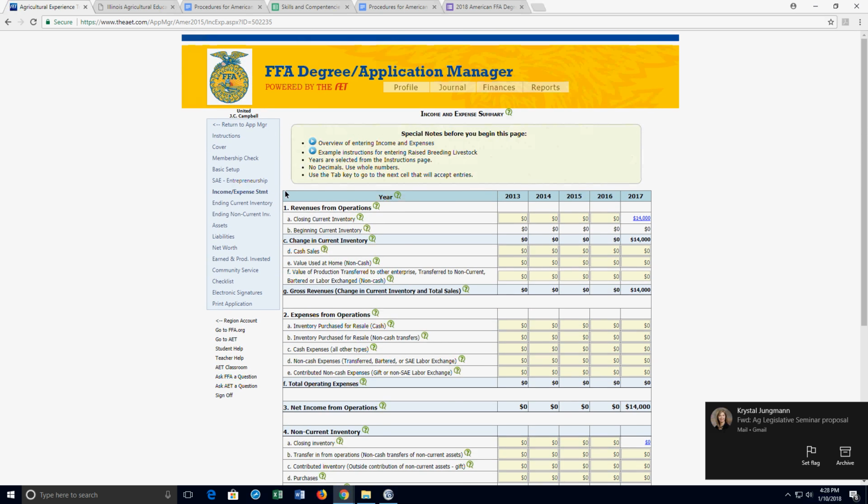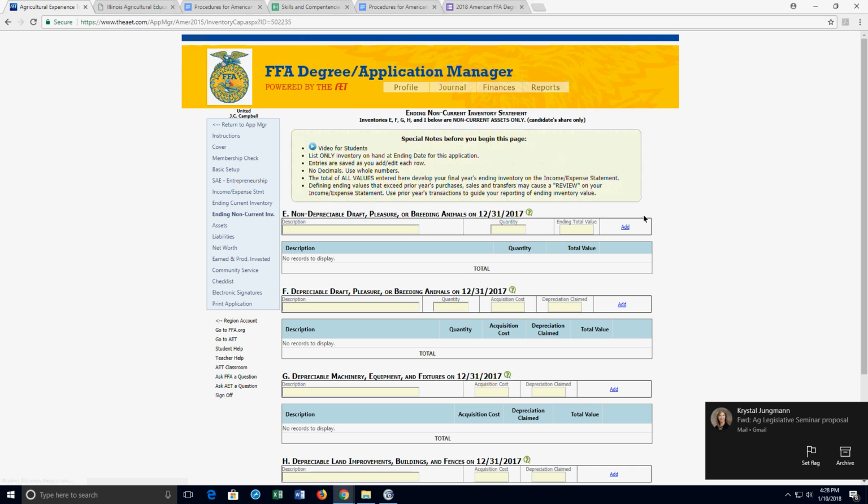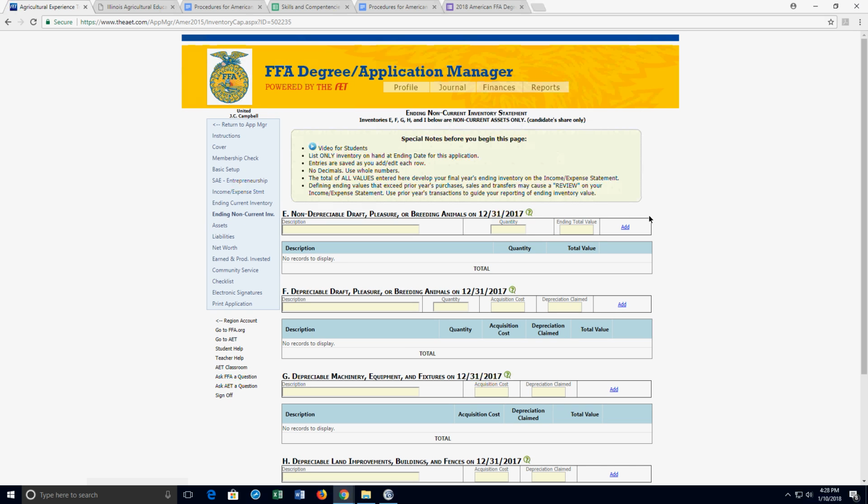So as I put the beef animals there, now all of a sudden those $14,000 worth of bees there. And then we're going to go to the non-current inventory page, and this is where non-depreciable draft, pleasure, or breeding animals go. So that cow and bull we talked about would go here. Depreciable animals could be the cow and bull there as well.